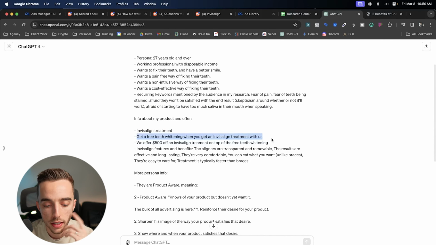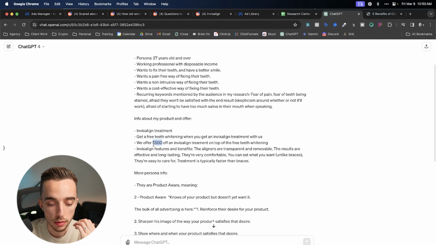I kind of looked through everything, as I told you earlier, to fix the fear of teeth being stained. We're also going to throw in a free teeth whitening and $500 off, which seems fair with what the market is currently offering.